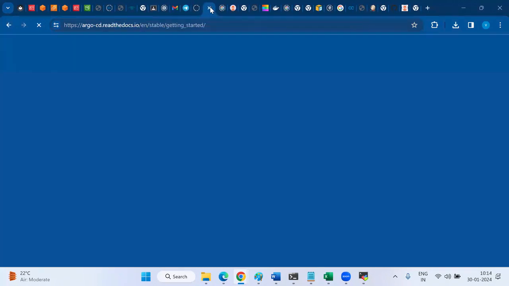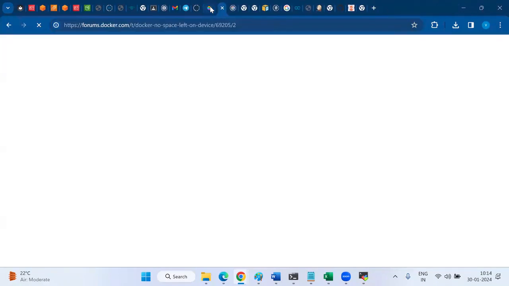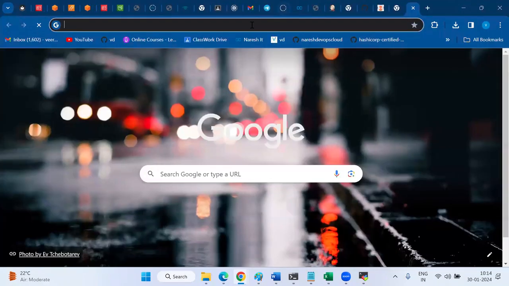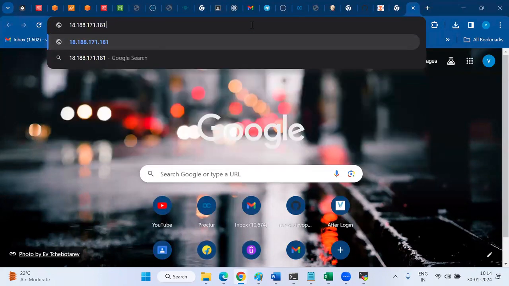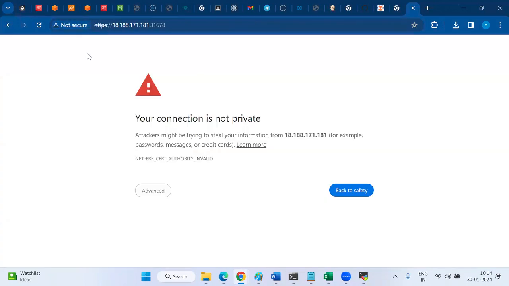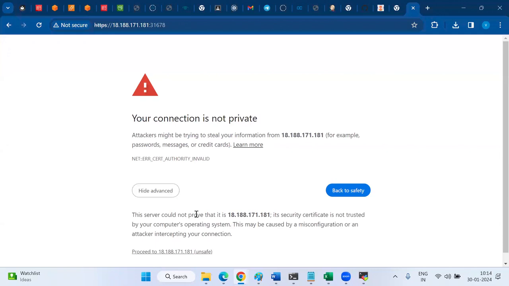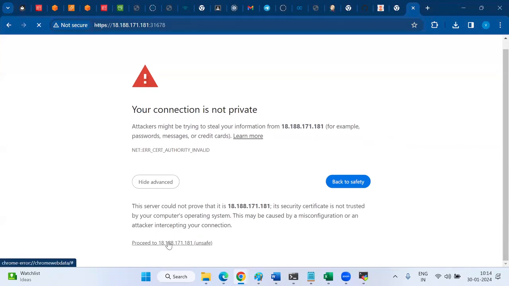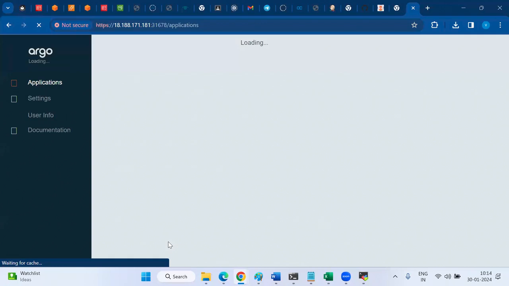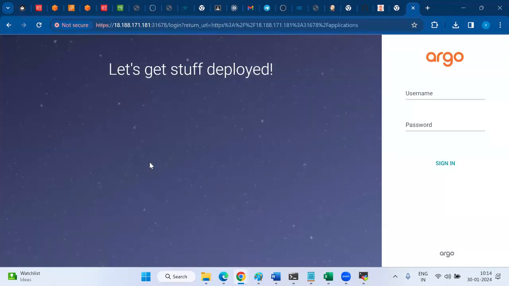Let me close so many things on my end first. Okay. So Control V, and what do I need to give? 31678. See what they are saying? Your connection is not private. Okay, no problem. Go to advanced, proceed with unsafe. So I'm accessing HTTP, right? They are saying it's not safe. No problem. I'm checking only for practice.